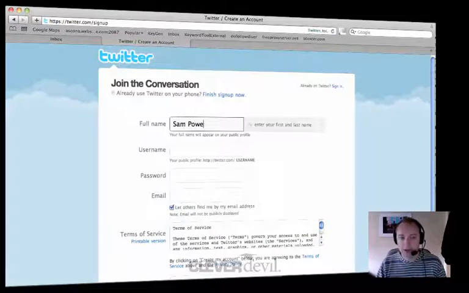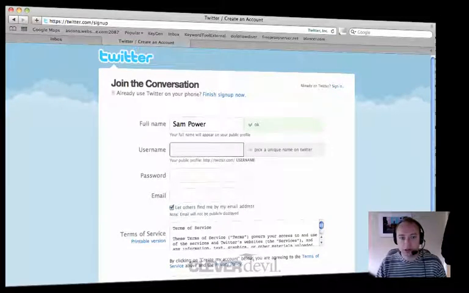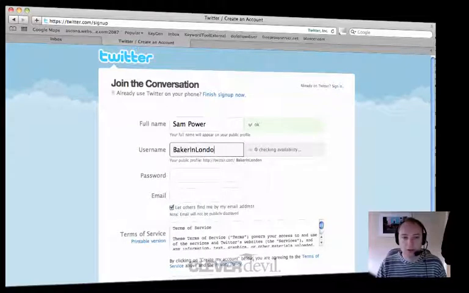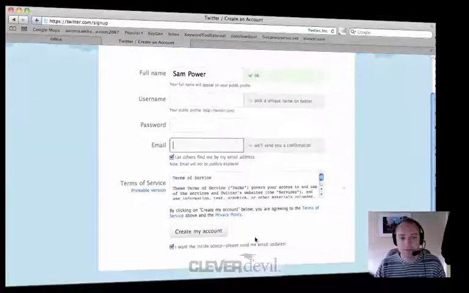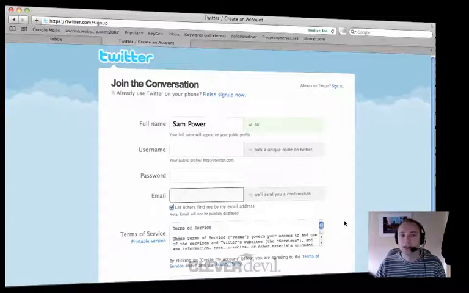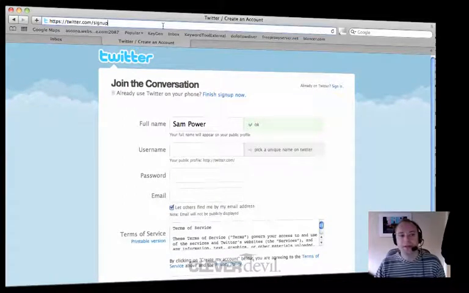Just put your name in here. The username, we want this to represent your business name in some sense. So you might have Baker in London or whatever. In our case, we've already got a username set up. Enter a password, an email, and then click create account. And then it's going to lead you through a bunch of steps, but just skip over those steps. Okay, so that's the first step.